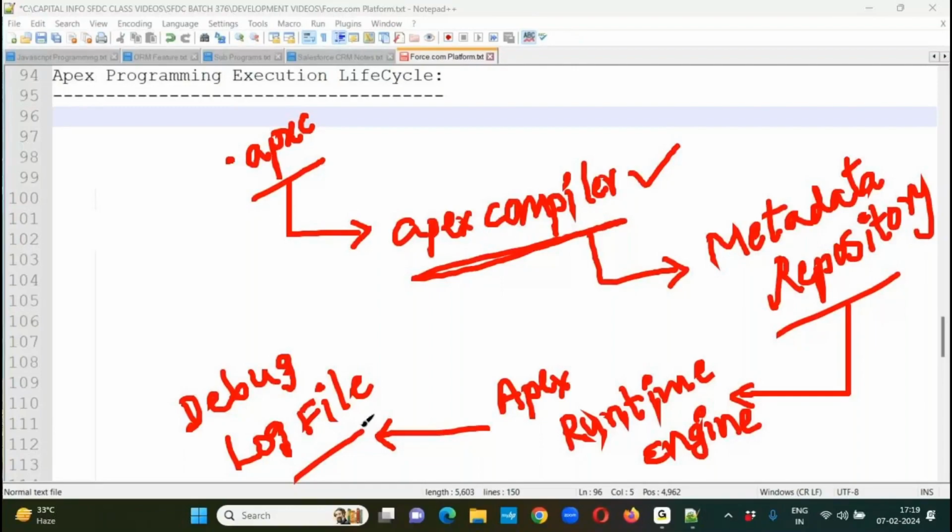It will also track the background history of your program. That means upon executing that piece of code, whatever resources it has consumed, the whole information is tracked inside. Like how much heap memory it has consumed, how many SOQL queries, SOSL queries and DML statements it has used, the CPU cycle time of the Salesforce server, how many email notifications it has sent, and how many third-party web services it has invoked. The whole information is tracked inside.